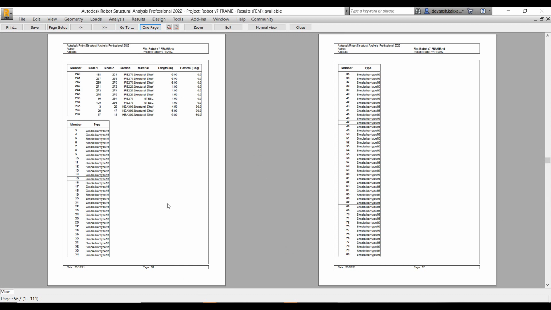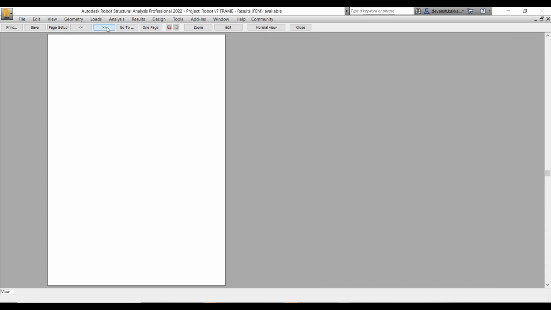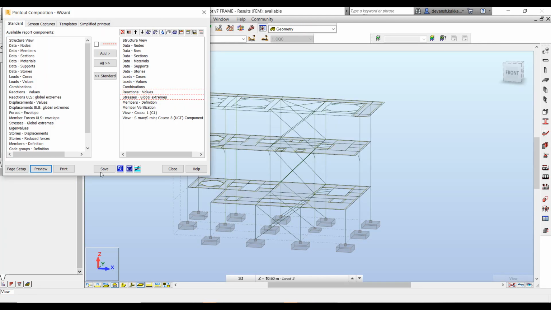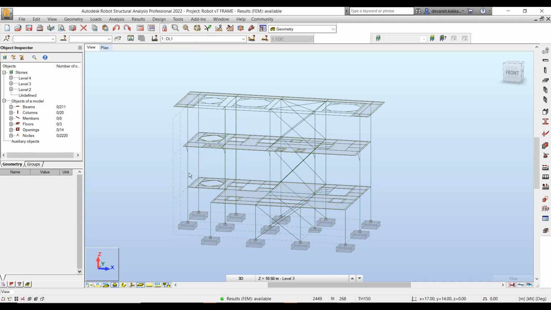So again, all the different types of results, whether it be nodal forces or nodal coordinates or member end forces or member information, all of that you can include in the report. And like I mentioned, you can convert it to a Word file or an RTF file as per the need.